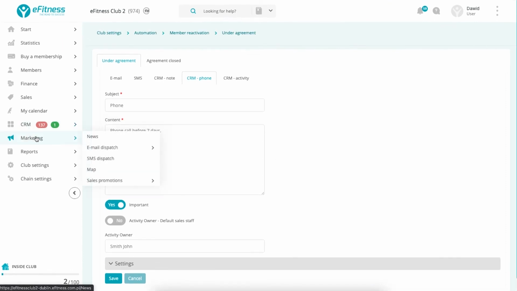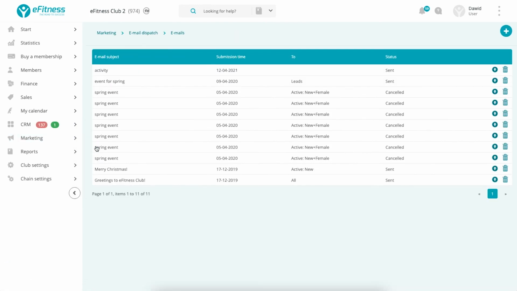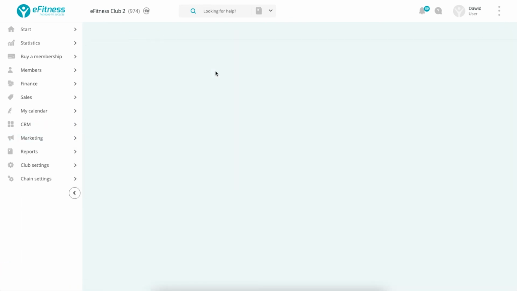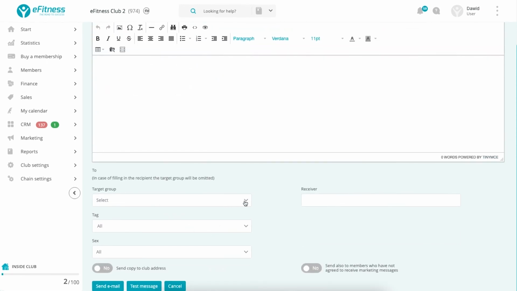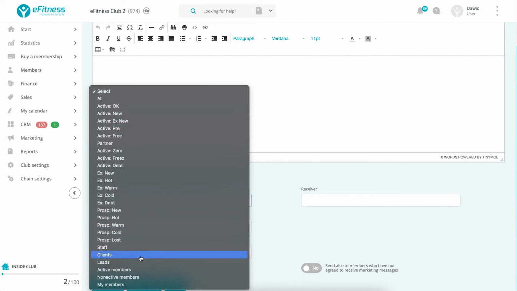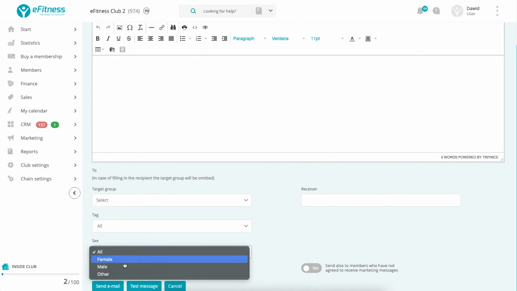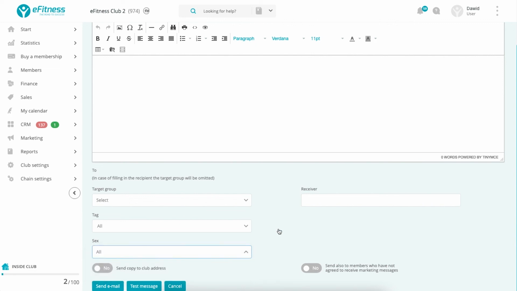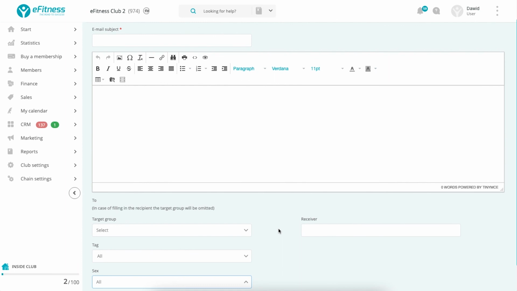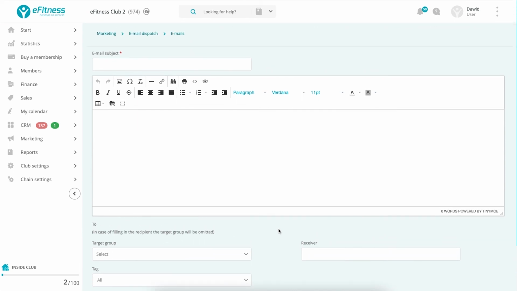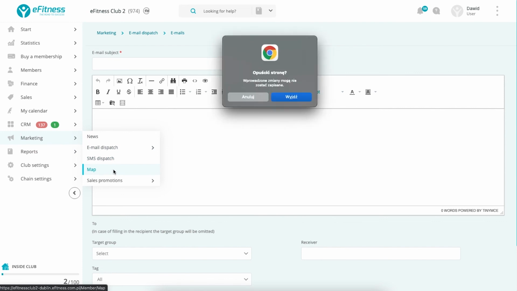From CRM, let me go to marketing. Email dispatch: of course, you can send beautifully created HTML emails. What I want to point out is the pre-built options that you have, like the target group, where you can use the statuses, you can use the tags, and of course you can filter by gender, female, male, etc., which allows you to quickly segment the data that you have. Maybe you would like to send a different newsletter for women and a different one for men, with different messaging.